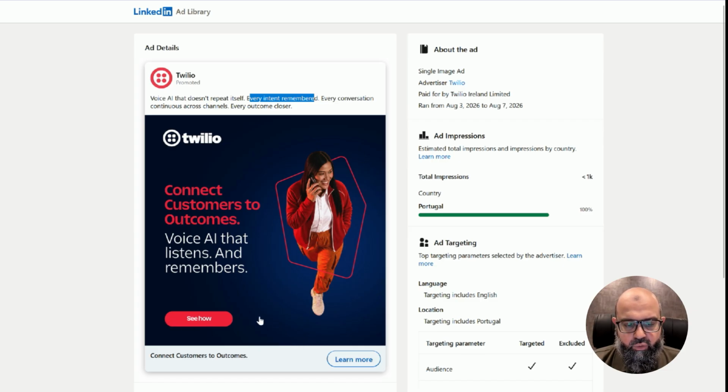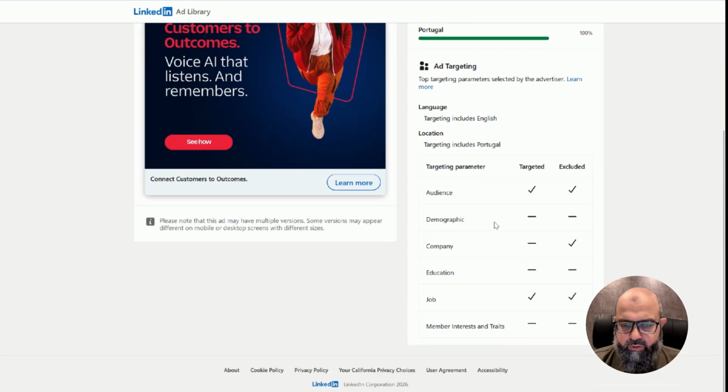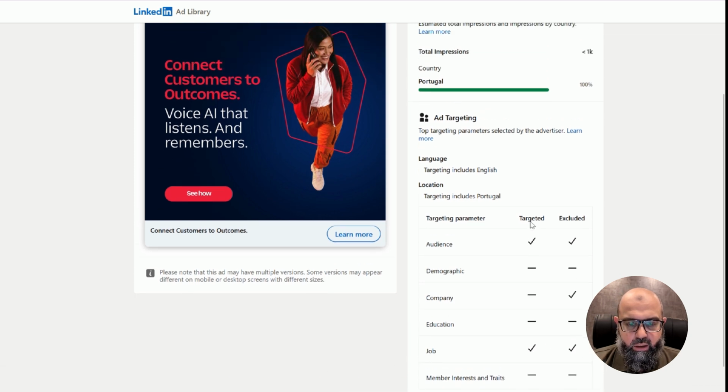Other than that, the creative branding is really good. The dark background means that the ad stands out on the LinkedIn feed, which is usually white or gray. Third, the targeting is very well defined. There are both audiences targeted and excluded. Companies are excluded and jobs are also targeted and excluded.